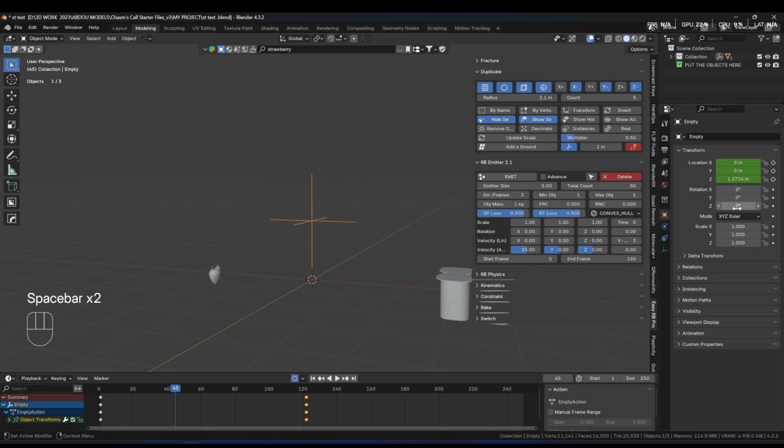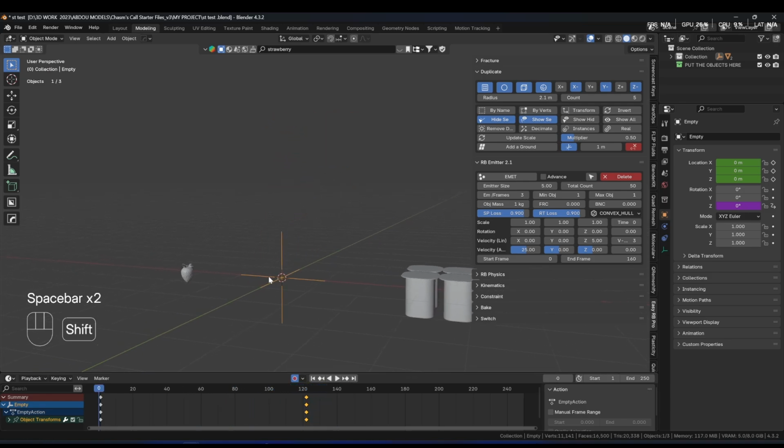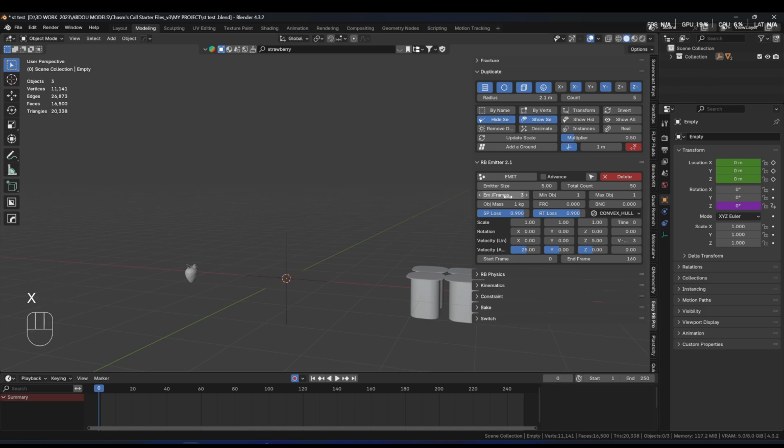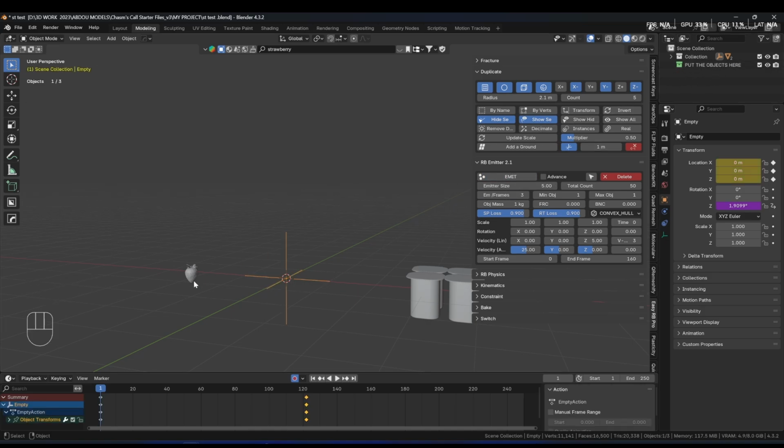Now let's add a driver in the z-axis. Okay, let's add a hashtag frame /30. Okay, now as you see the empty is rotating, and this is cool. So what we're gonna do now, we select the empty, we press emit. Okay, we have this green collection.